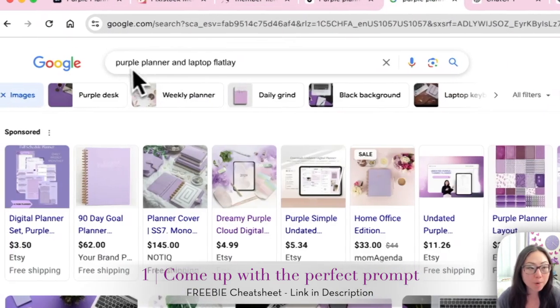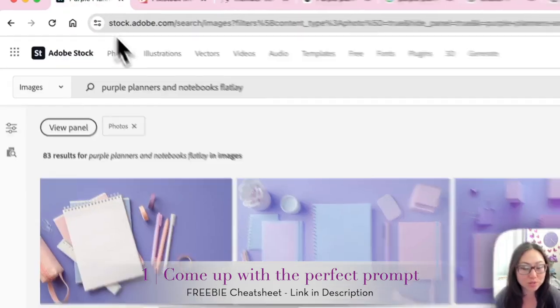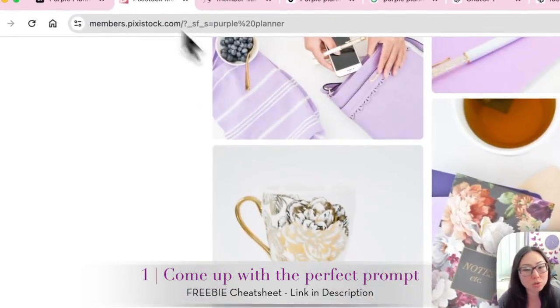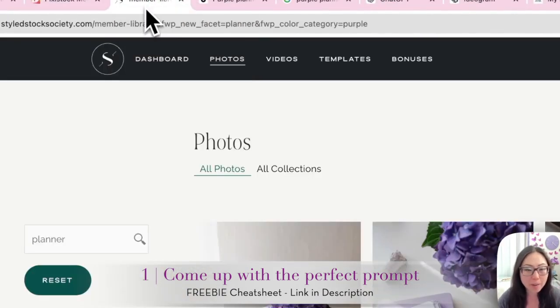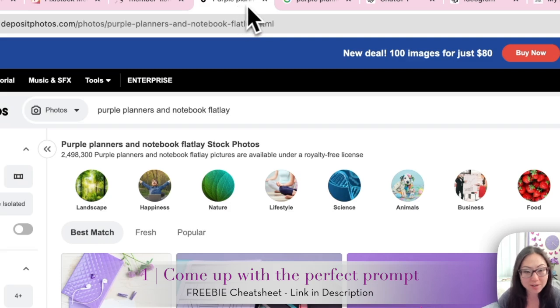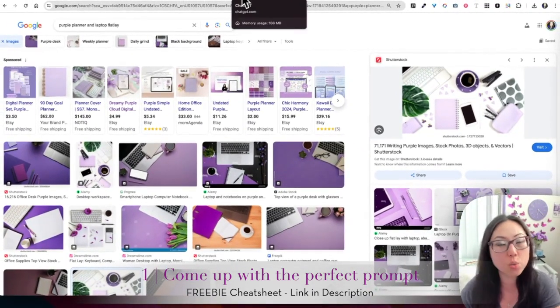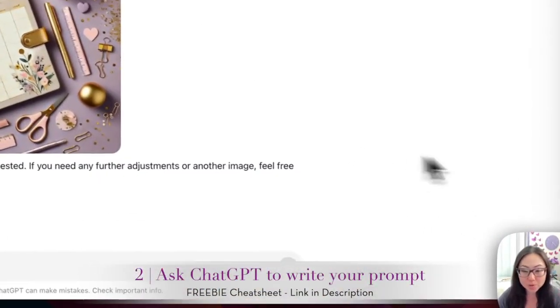Now, I just wanted a purple planner and laptop, kind of like a nice flat lay photo to use as a background on my site. And I wasn't really able to find anything that perfectly encompassed everything I wanted. And honestly, if I had found a photo that I wanted, I probably would have just used it, but I didn't. But I really like the style of another planner. So what you can do in those cases is move on to step 2, which is to upload that photo.